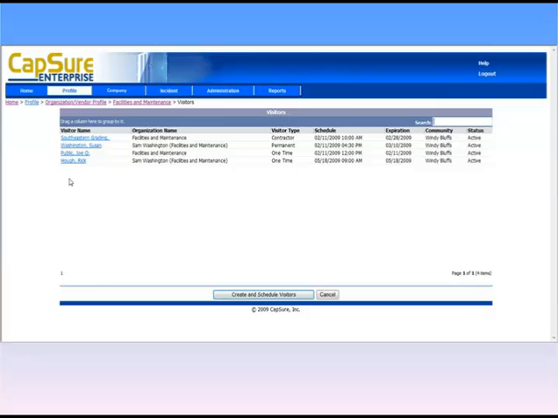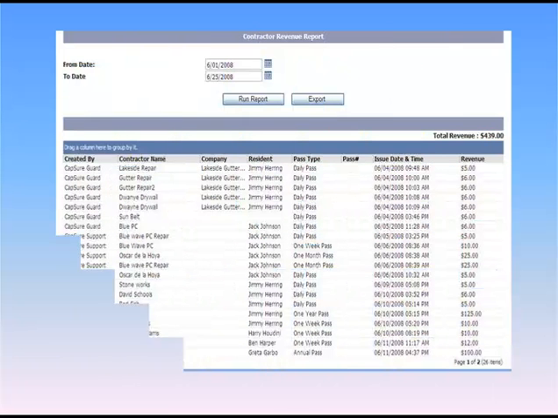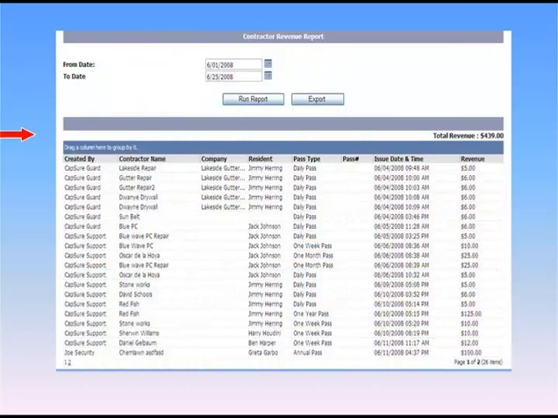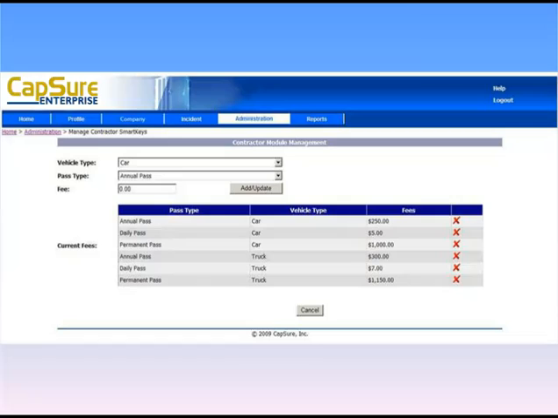This can be the case of a general contractor that has a need to allow subcontractors into a corporate enterprise for a period of time. CapSure even provides revenue tracking for contractors.